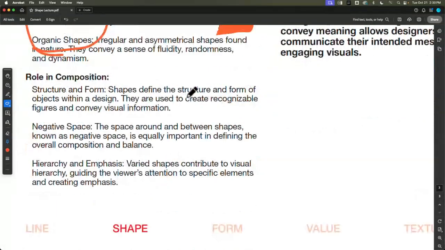Structure and form, negative space, hierarchy, and emphasis. So in structure and form, shapes define the structure and form of objects within a design. Clearly that. I need to make something, I make it out of shapes. Even if it's down deep in the back of your memory, when you start with something, it is always starting with shapes.